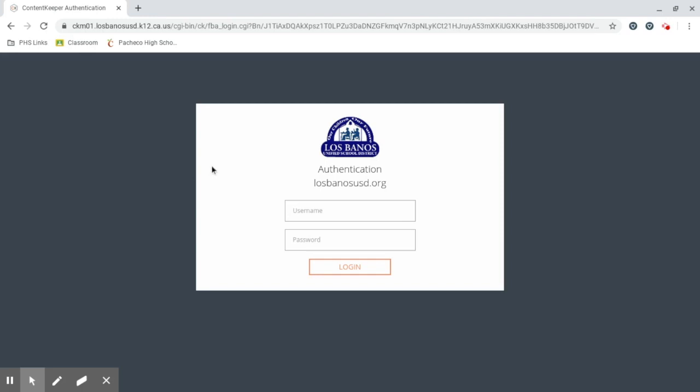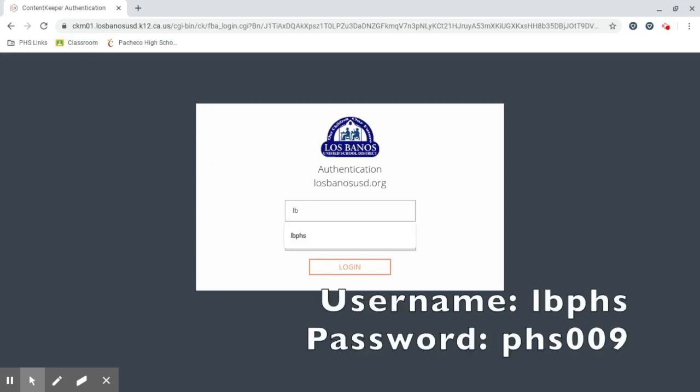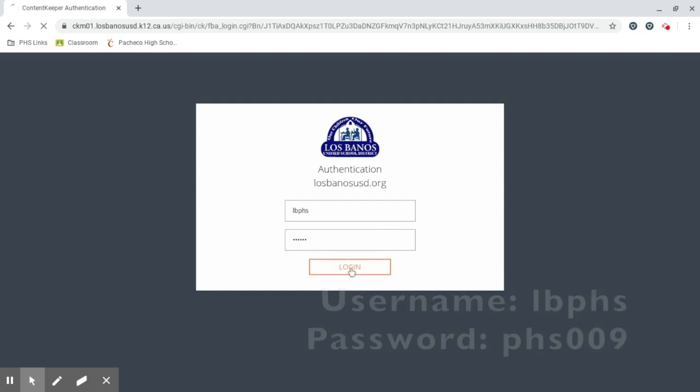So your generic login is LB PHS. LB as in Los Banos, PHS. All lowercase. And the password is all lowercase PHS009. So again, username LB as in Los Banos, PHS, all lowercase, and the password all lowercase PHS009. And then we log in.